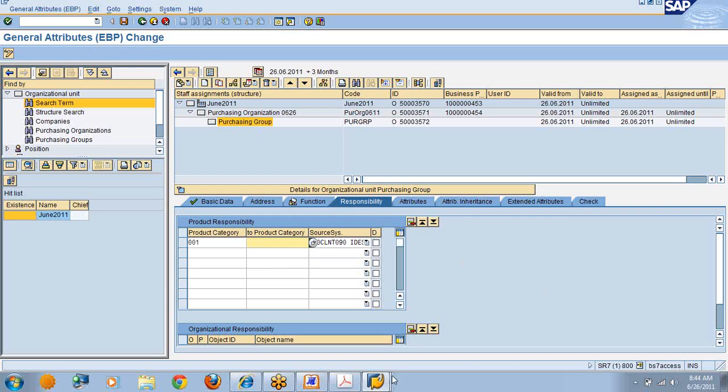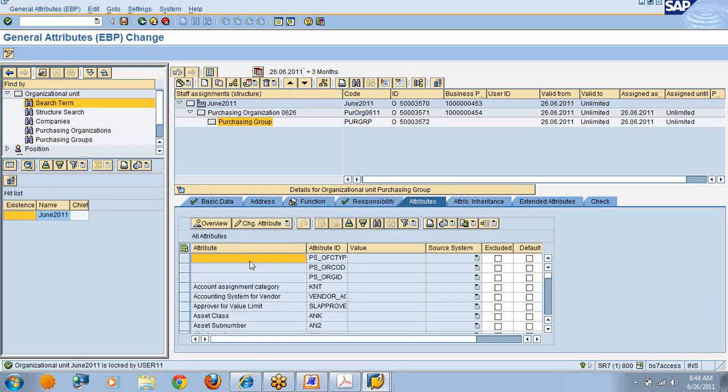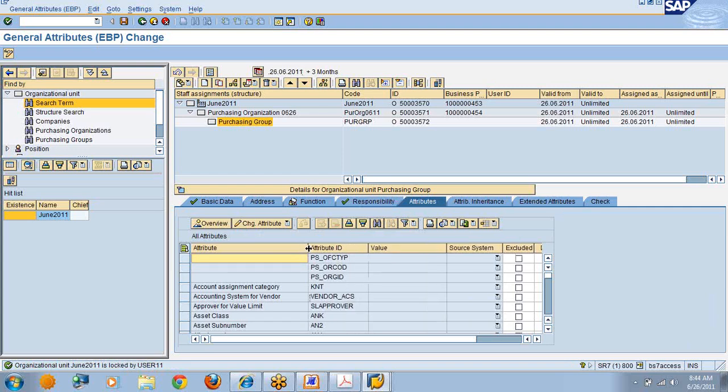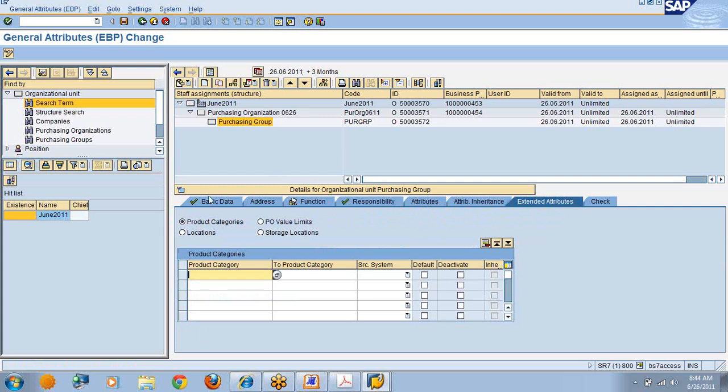Okay, and next here we have attributes. We will discuss these one by one in detail when we discuss the SRM employee org structure, how we can manage it and what the purpose of each attribute is. Extended attributes also we will discuss when we discuss the employee org structure.